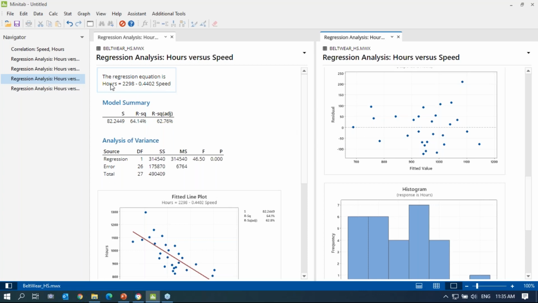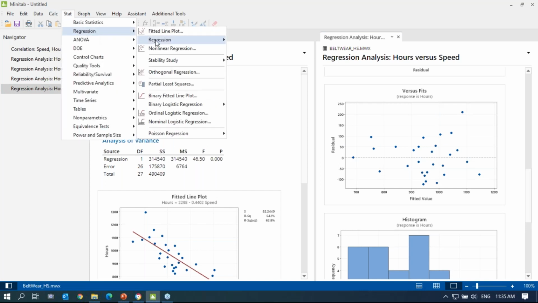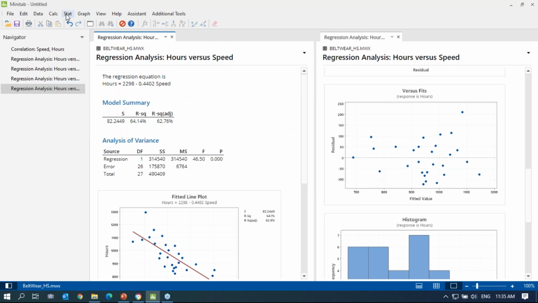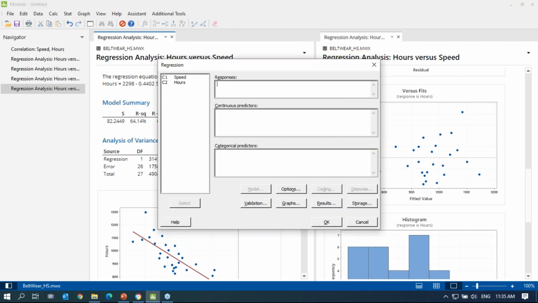So now we get this equation. For regression fit, we have two methods. Either you use Stat, Regression, Fitted Line Plot, or you can go to Stat, Regression, and choose Fit Regression Model. In that dialog box, you can include more than one predictor. For example, here is the response.